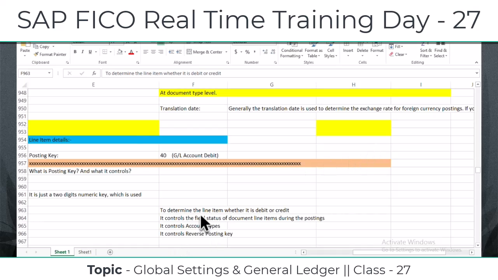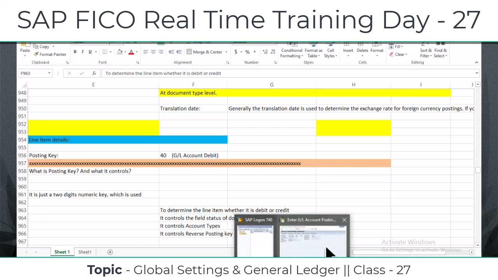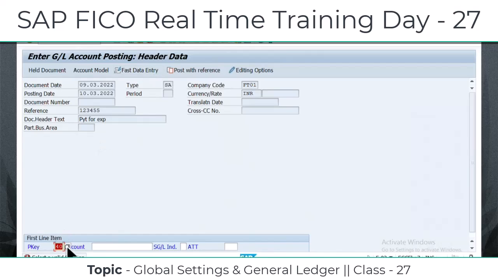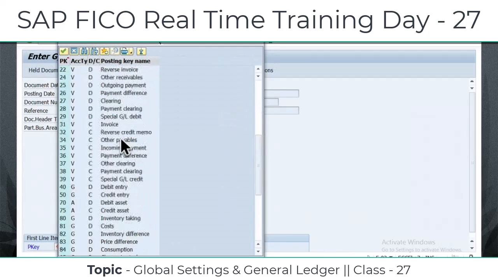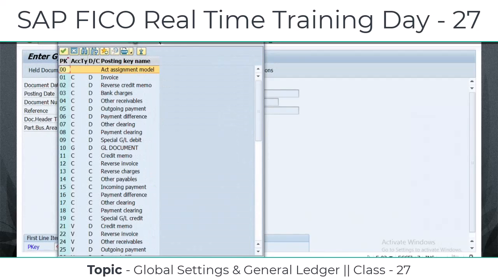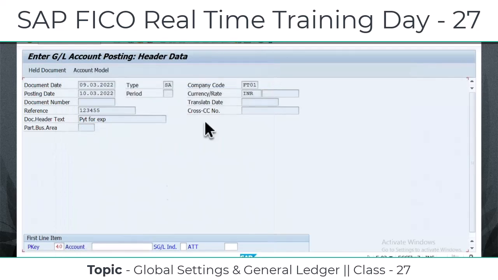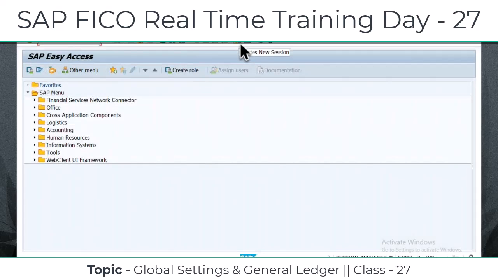So it determines the line item whether it is debit or credit, right? So examples here. Okay, first, before going to use the posting keys by end users, see, there are some posting keys, right? Before the end user uses these posting keys, they are created in the backend and available in the SAP system. And let me take you to the place.